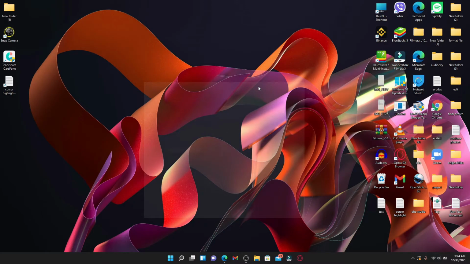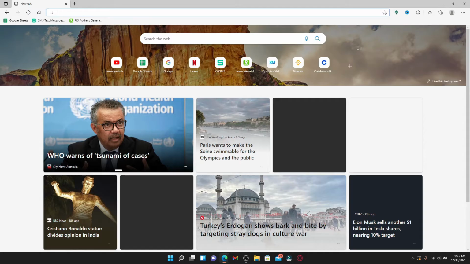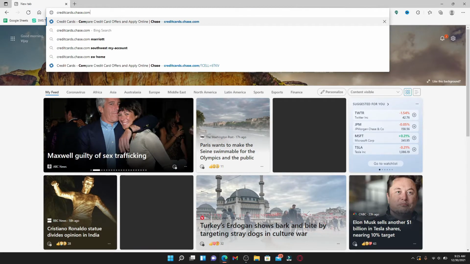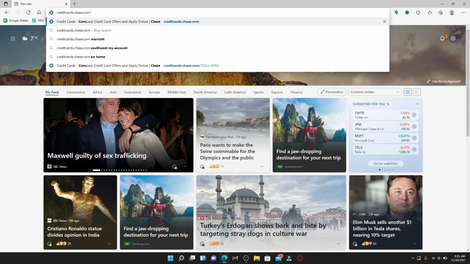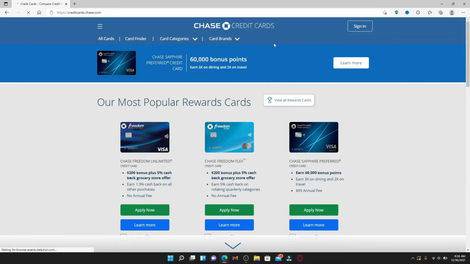If you'd like to get access to your credit card account for Chase Bank, then here's how to do it. Open up a web browser. In the web address bar that pops up at the top, type in creditcards.chase.com and press enter on your keyboard. You'll end up in the Chase credit cards homepage right here on the next page.